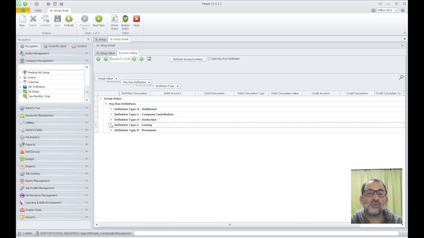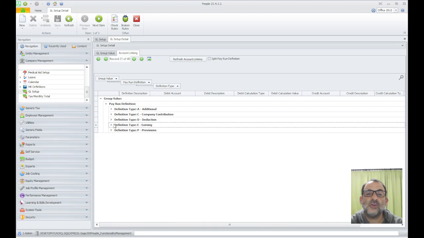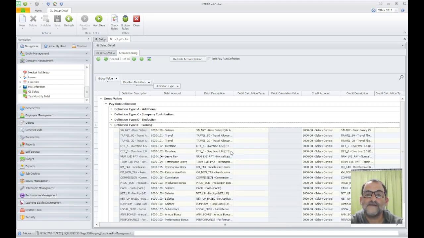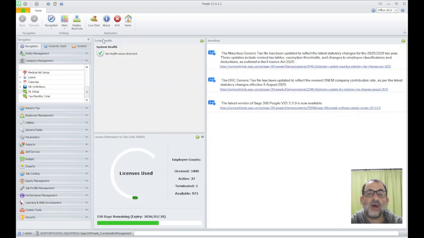Okay, that's in short. So if you want to maintain the code, to have a new earning line or new deduction line, you will maintain it. That will cover the GL setup. If you have some requests, I might go into more detail, but for now I'm going to hold on to that.